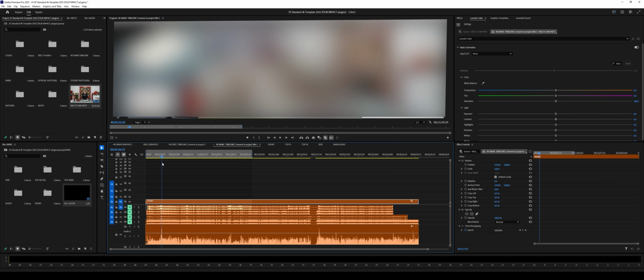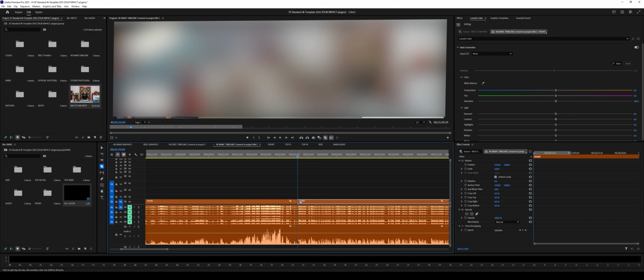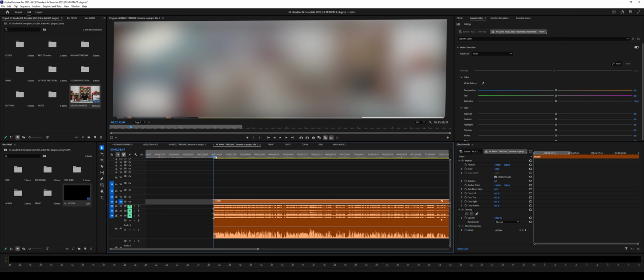So let's go to the beginning. Let's find the beginning of our video. That happens to be right here. So I'm going to toggle on our razor tool, and I'm going to shift click at the playhead. And that's actually going to cut all the excess off in the beginning that I don't need. So we'll get rid of that because that doesn't really matter.